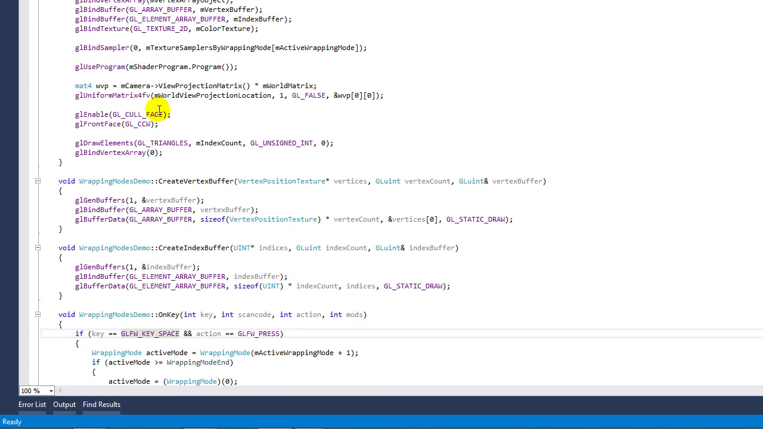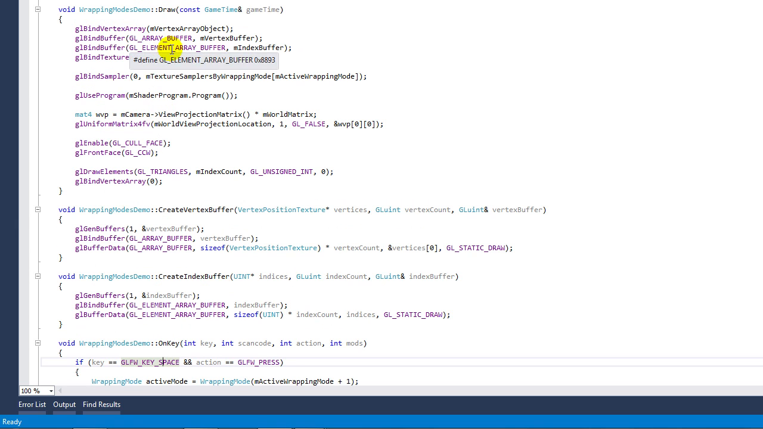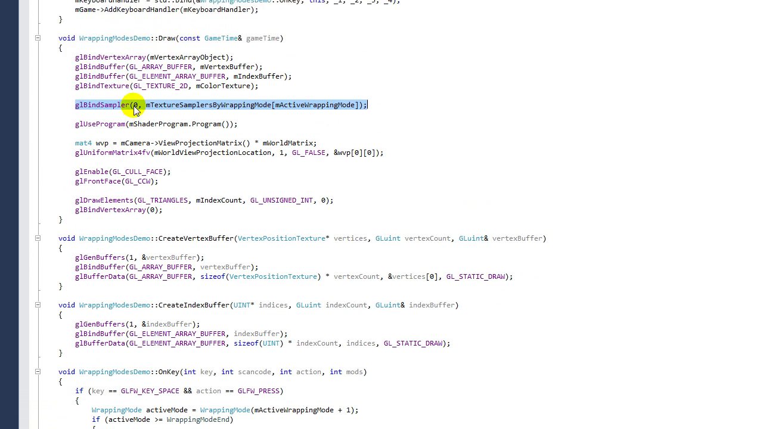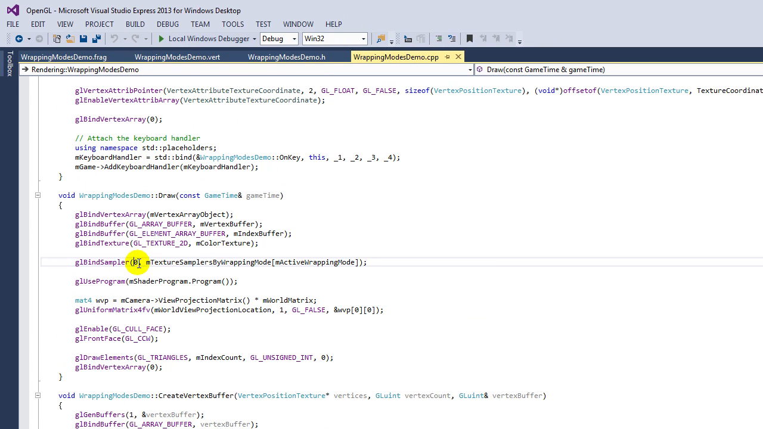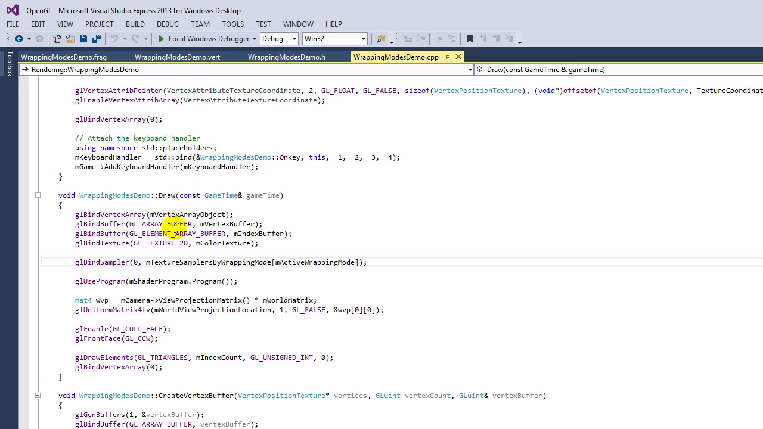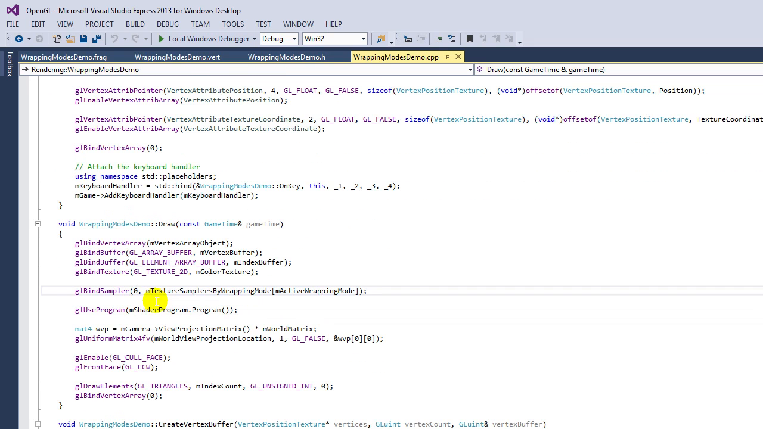So now let's take a look at the draw call. Inside the draw call, we bind our vertex array objects, bind our vertex buffer and index buffers, and the color texture. But this time around, the new call that we care about is glBindSampler. And notice that the first argument to glBindSampler is an index that matches the binding index that we specified here inside of the fragment shader. So that 0, that's this 0. Right? And of course, we could have used an enumeration for that as well.